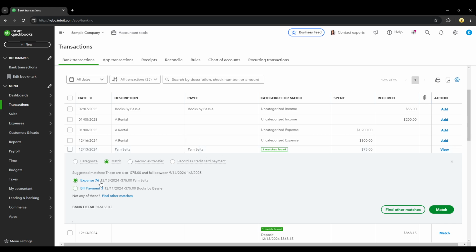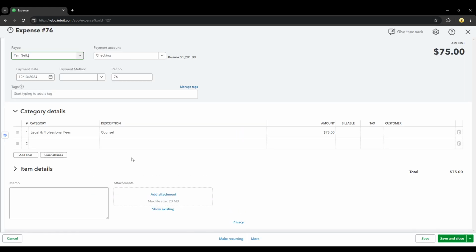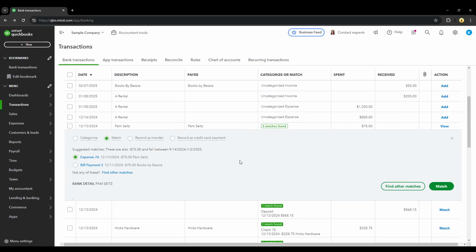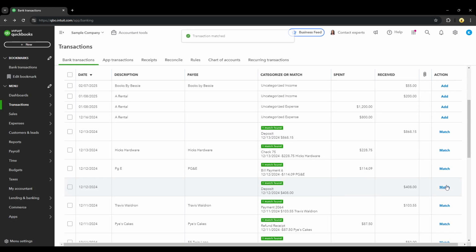Right here, we have an expense on 12/13 of $75. And we see here, this is 12/13. It's still PAM sites. It's $75. We can even go in and check to see as well. We can look here. If this is all lining up, that's good. Once you see that that is the correct payment, you can just make sure that it is selected right there, and then you will click Match.